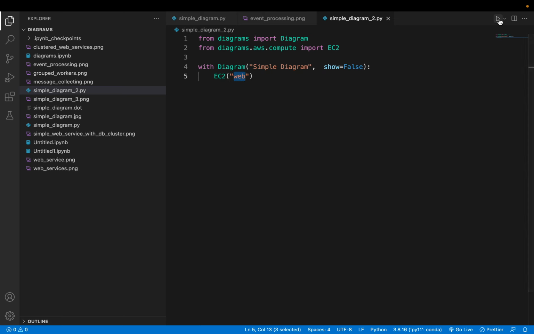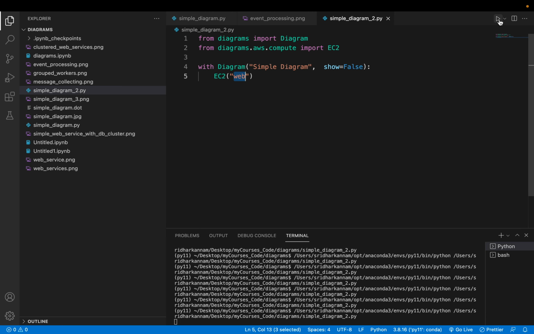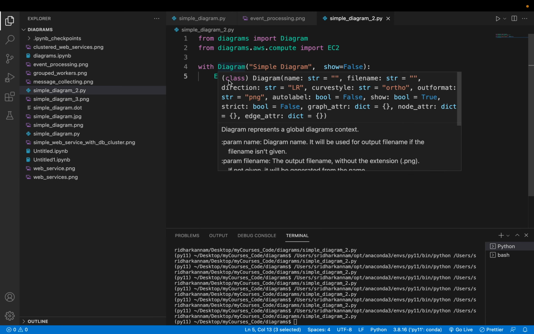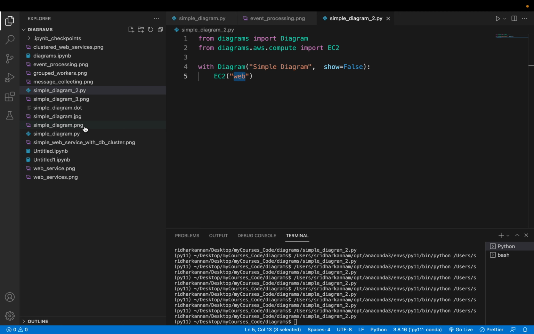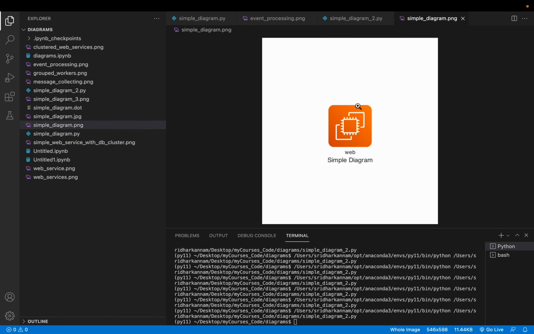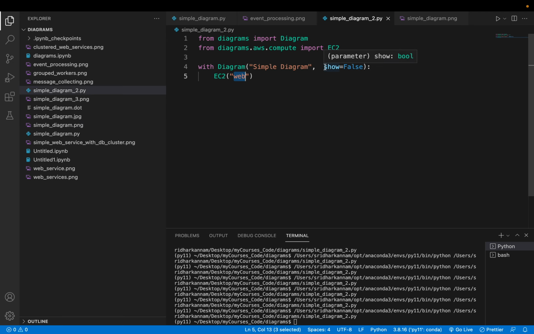Now, let me run this script. So this script has created this simple underscore diagram PNG. This is how it looks. It's a simple EC2 node. We give the diagram a name called simple diagram, and for the node we give a name of web. And we have used this optional argument show equal to false. If we enable it, this diagram gets automatically opened as a pop-up.